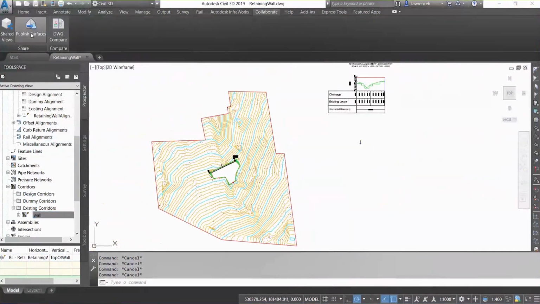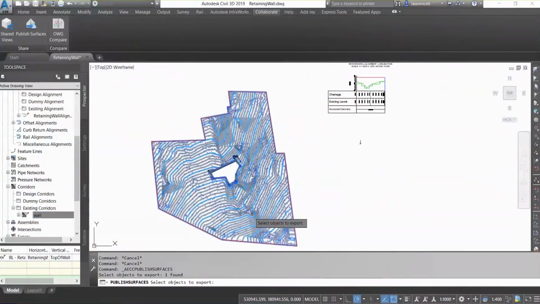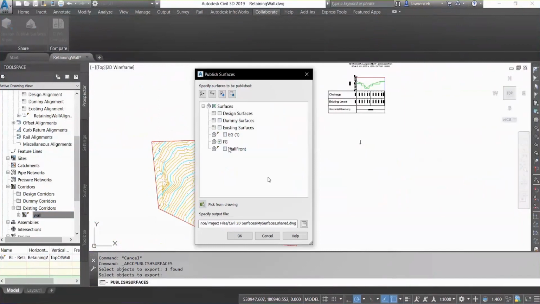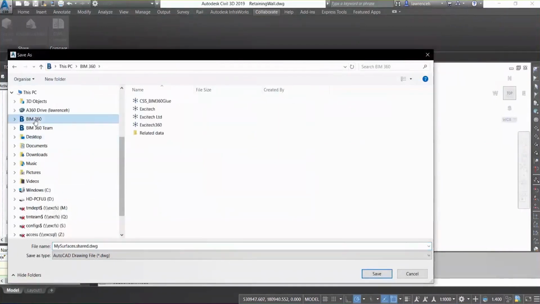Okay, so let's start with the Collaborate tool. What we're going to do now is publish out the surfaces to BIM 360. This is a very interesting workflow. I'm taking my proposed ground, or my finished ground, and we can choose the folder where we're going to store this. Look here, I can access my BIM 360 folder directly from Windows Explorer, which is really good. We just go into the folder where we want to put this. It's using Desktop Connector, which is a fairly new technology.